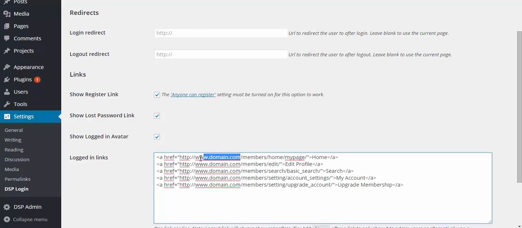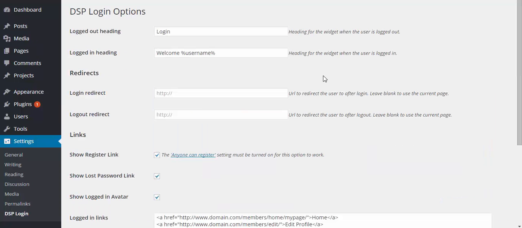Here in place of domainname.com, you'll have to have your website address, right? Something like yourbusinessname.com. Now let's go ahead and save it. So it has been saved.